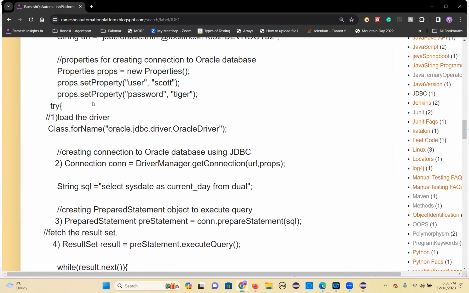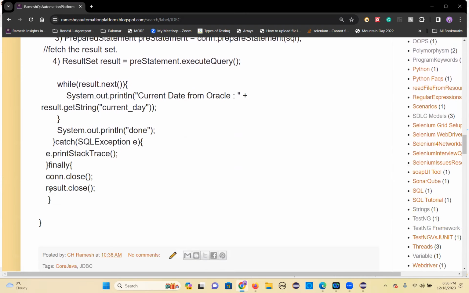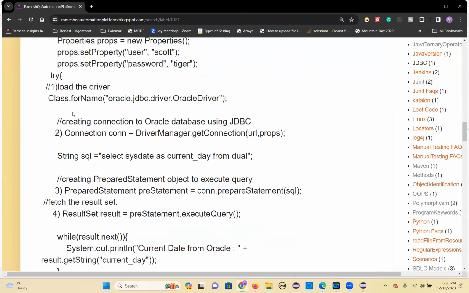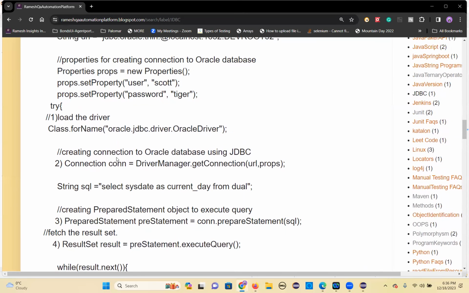Every time you open, no problem. The connections we are closing at the end, so that your objects will be nullified and no extra memory will be allocated. So that's the entire code. You can use this code anywhere. So that's how to connect to the database. Any doubts here?